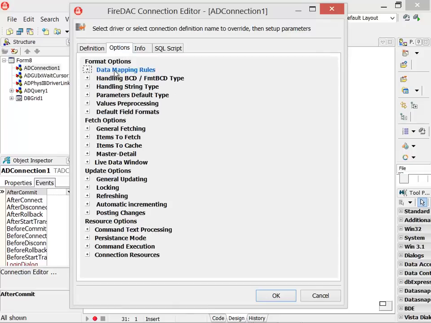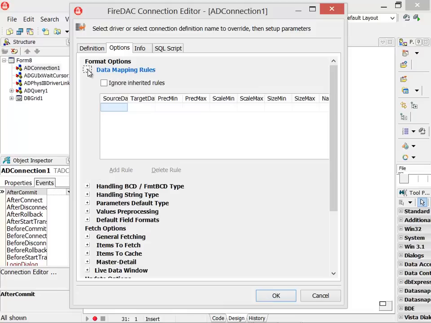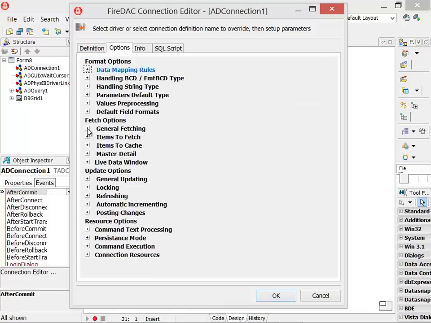Also, there is a huge number of options, from data mapping to fetching options to locking, refreshing, and really many other features that you can use to fine-tune the connection. And this will be applied to each and every data set using that connection, but some of these settings can be overridden at the dataset, at the individual dataset level.